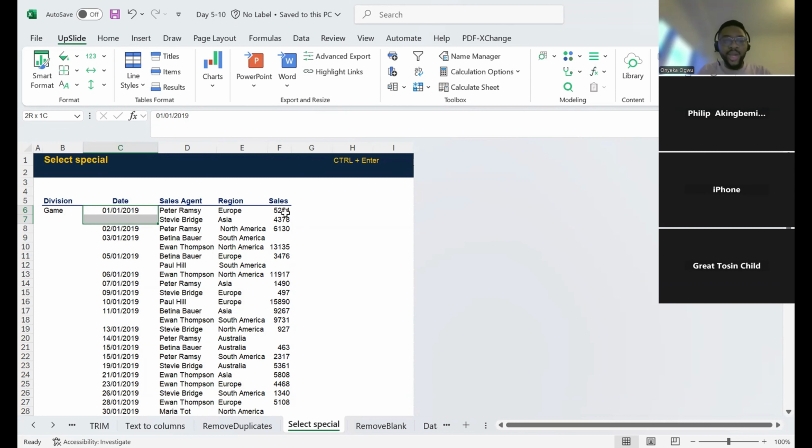The second thing we have is that under sales, where sales was zero, instead of putting zero, they left it blank. Zero and blank in Excel mean two different things. So how do we clean this data? Based on these three things we have identified.